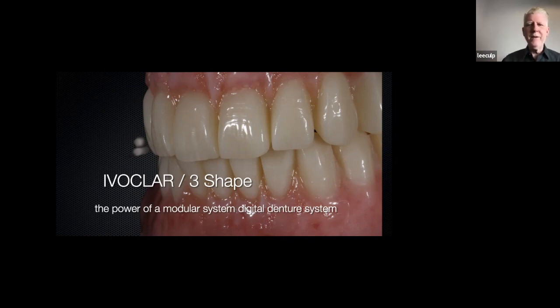And then we got together, and it was actually a big deal on Ivoclar's part, because Dentsply is the number one seller of denture teeth in the world. Ivoclar is second. So when they gave us the power to make our own denture teeth, they basically just made denture teeth obsolete.